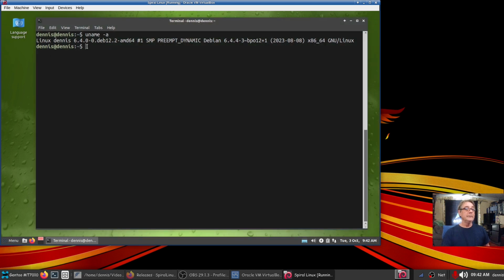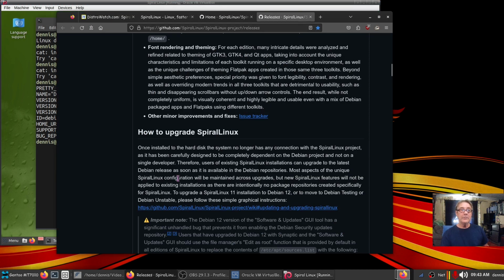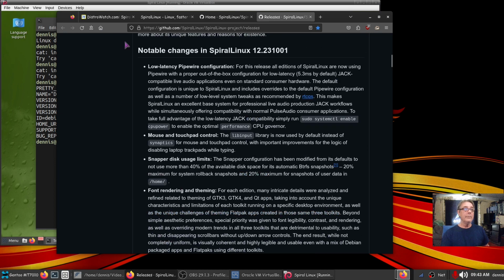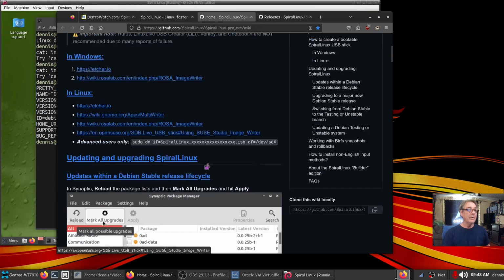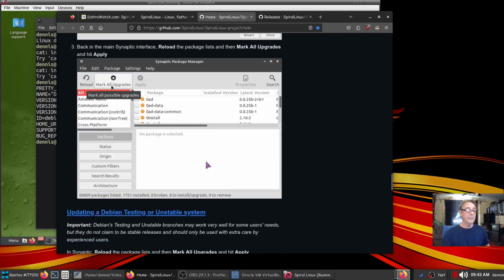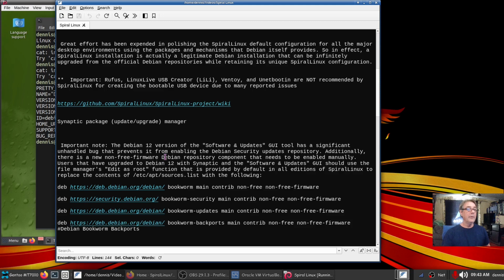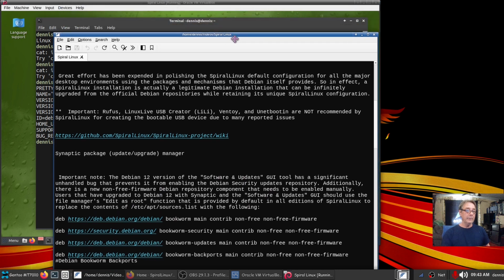Uname, 6.4. All right, Debian bookworm. So let's see, where was that at? Apt sources list. Probably in my notes. Yep, I'm pretty sure it is. Let's see, apt sources list right here. That's my note.